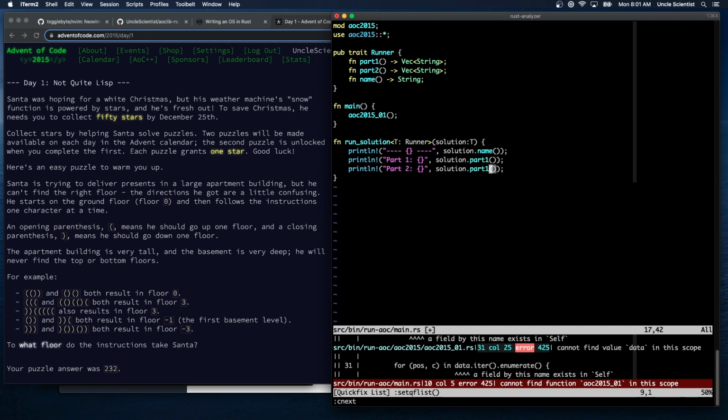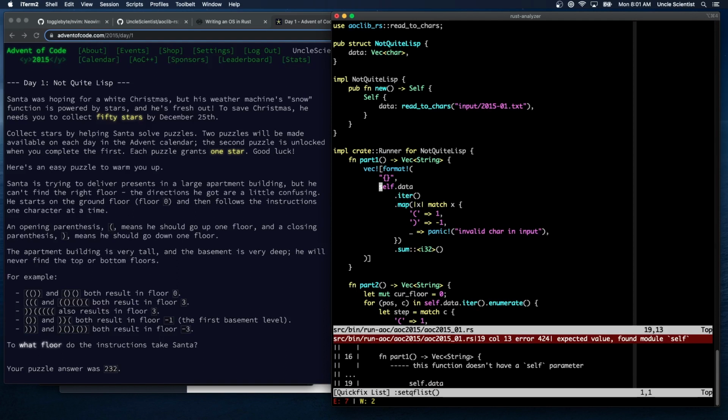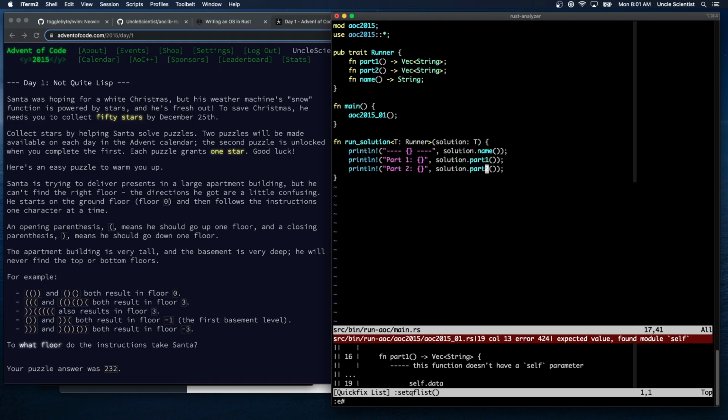And this way now in here we can add code to time how long it takes to run the solutions. Self data is no good. This function, right, this needs to have a self. Probably mutable self, right? Because we're going to be modifying things between part 1 and part 2. So that means I need to change the trait.